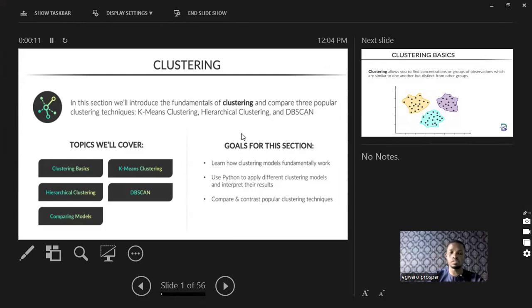Okay, so let's start with the objective of this particular section where we are looking at clustering. In this section, we will introduce the fundamentals of clustering and compare 3 popular clustering techniques. And what are these 3 popular clustering techniques that every data scientist must know? We have K-means clustering, we have hierarchical clustering, and then we have DBSCAN clustering. So that's going to be our focus.